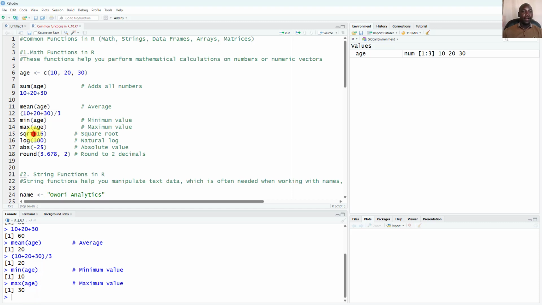Okay, you want to get the square root of a number, just use this function sqrt for square root of 16. Control Enter, you'll get a 4. Maybe you want the square root of 37. You'll get the answer is there for you. You want to get the natural log of a value, maybe 100, you'll get it.